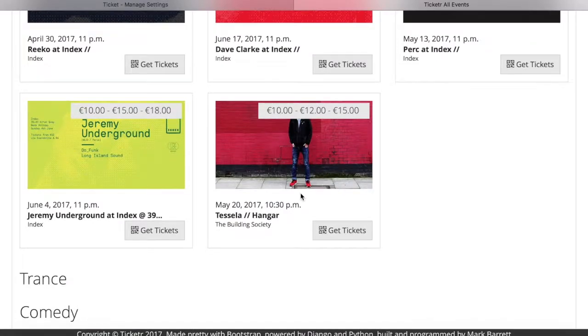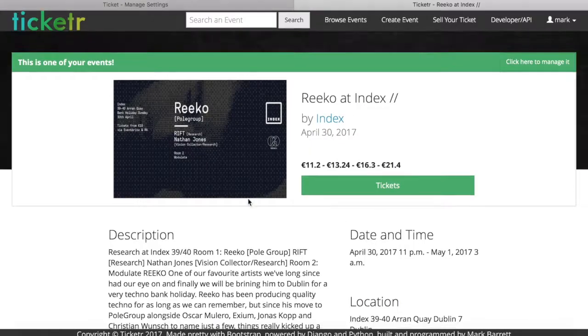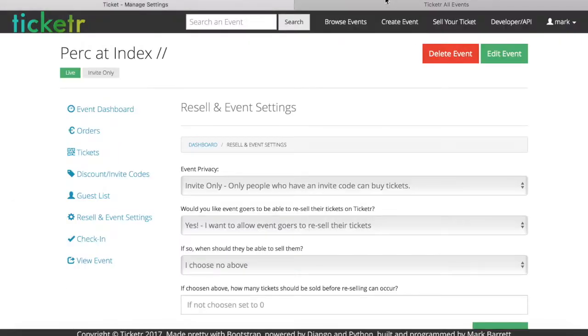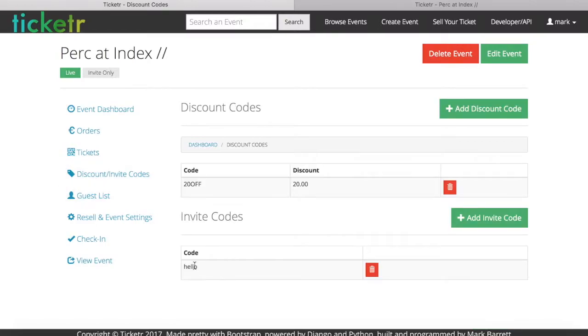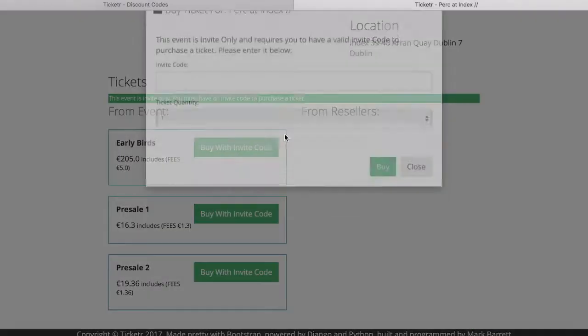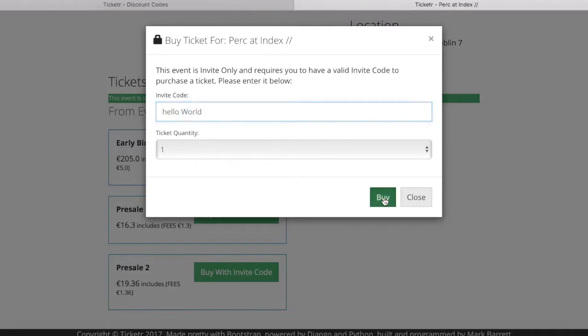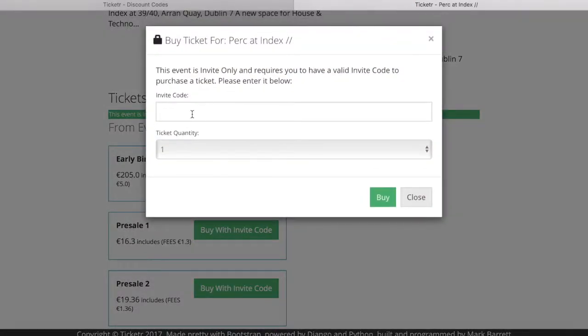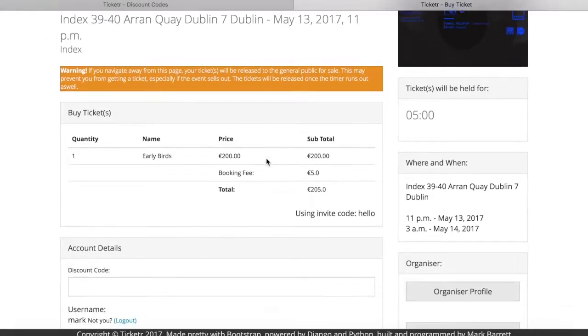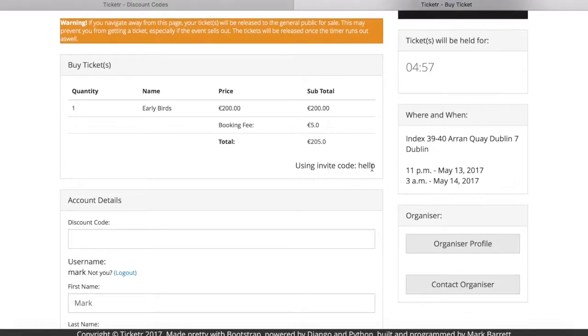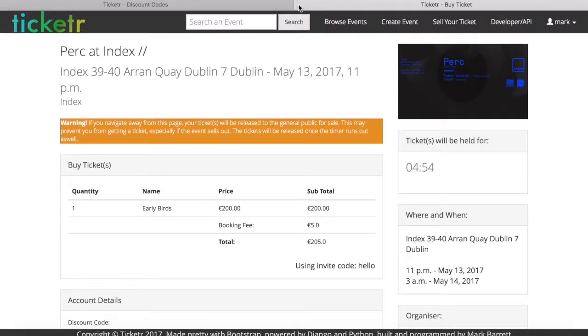Now if I go back and I go to test, was it Rico? Or no, it was Perk, sorry. When I go to Perk, it says that it's invite only. And then if I go to my discount invite codes, you see that I've set the hello code. And in order to access that, I can type in, oh no, not hello world, sorry, that's an accident. Just put in hello and buy. Sorry, something's going up there, one second. Press hello and then buy. Sorry, that was just a quick error, but using invite code hello, and now I have access to it.